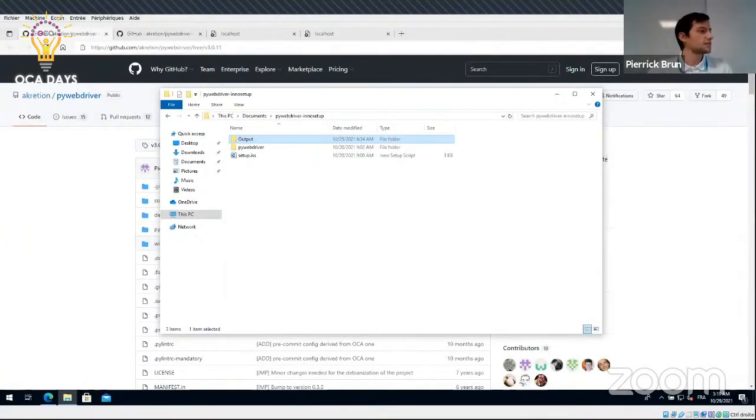Great. So I have already installed the drivers, so it will not be included in the demonstration, but it's not what I want to show you. I will install Pywebdriver, which is not installed at the moment on the machine, as you can see.